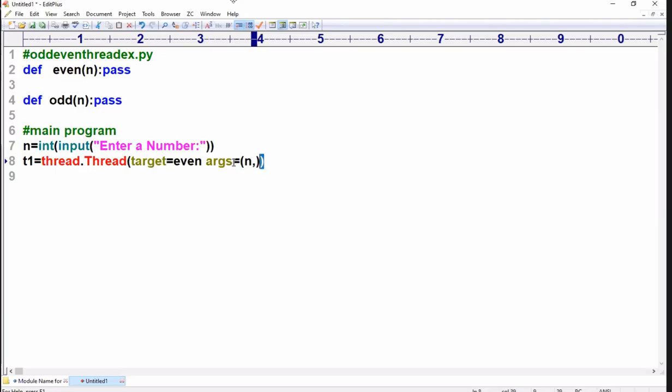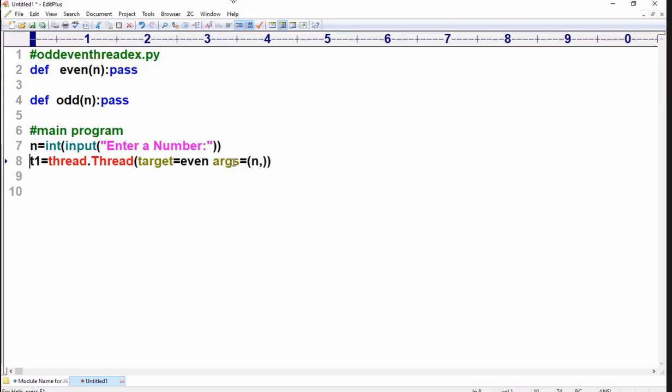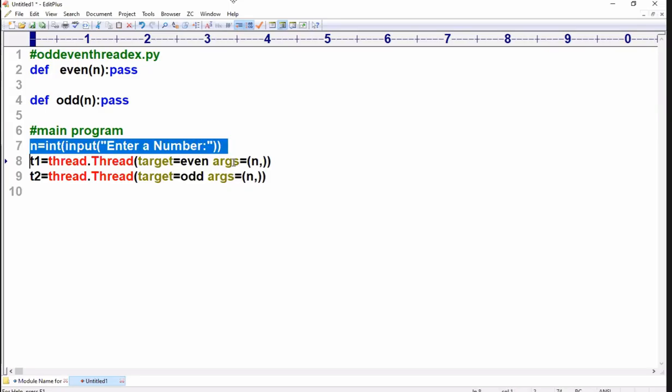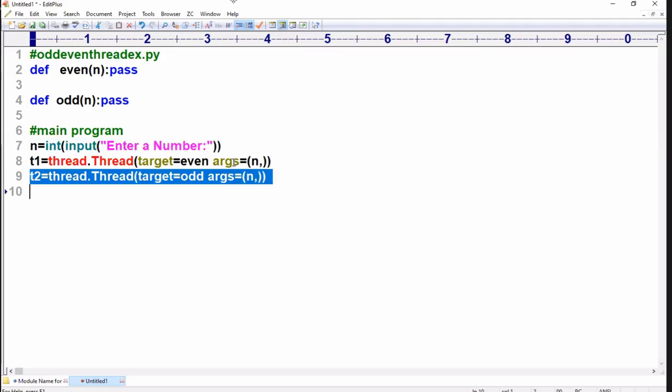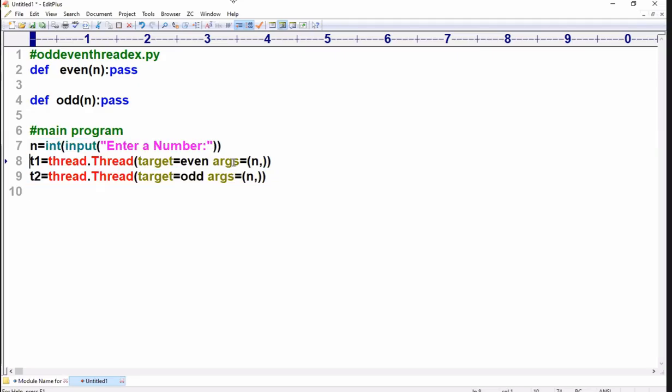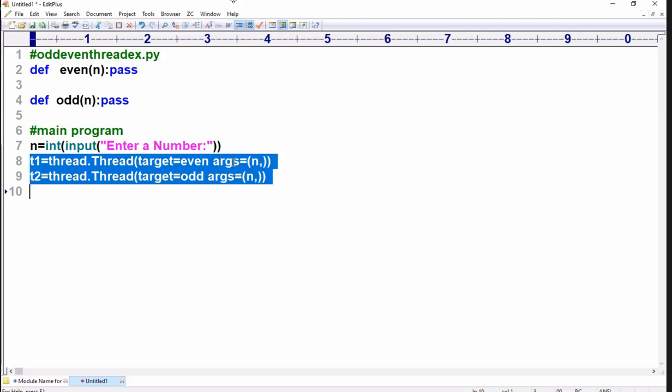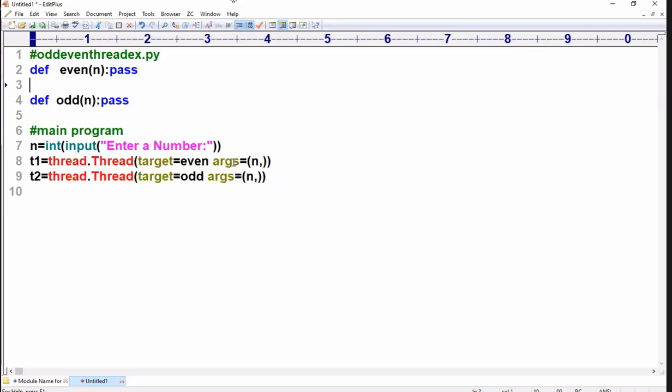Next, T2 is equal to threading.Thread(target=odd, args=(n,)). So n is equal to the entered number. So T1 and then T2 here. And then I need to define the logic in these places. I need to define the logic in the even thread, and I need to define the logic in the odd thread.